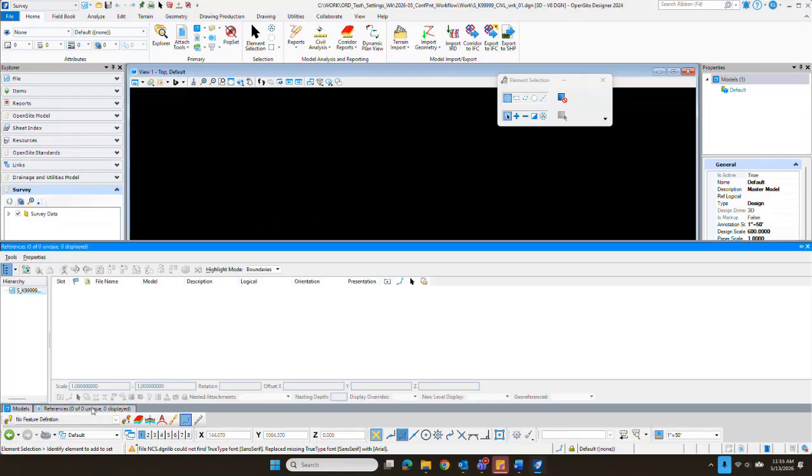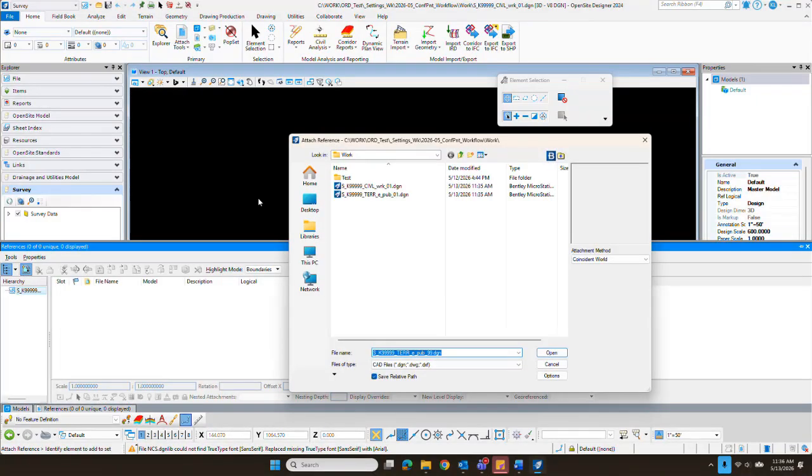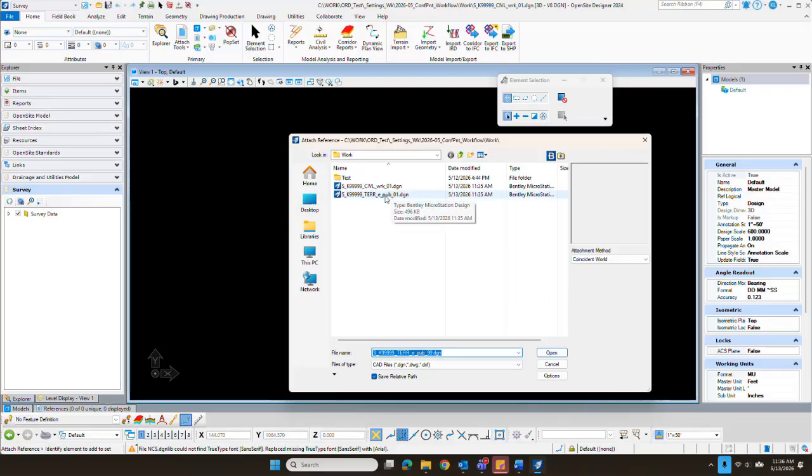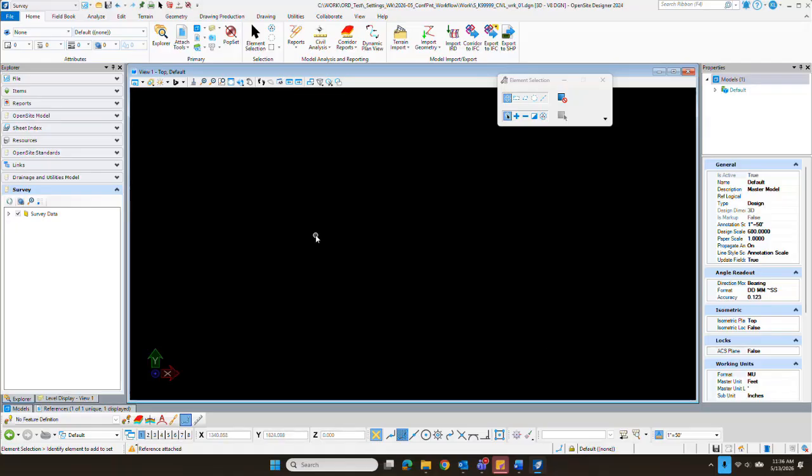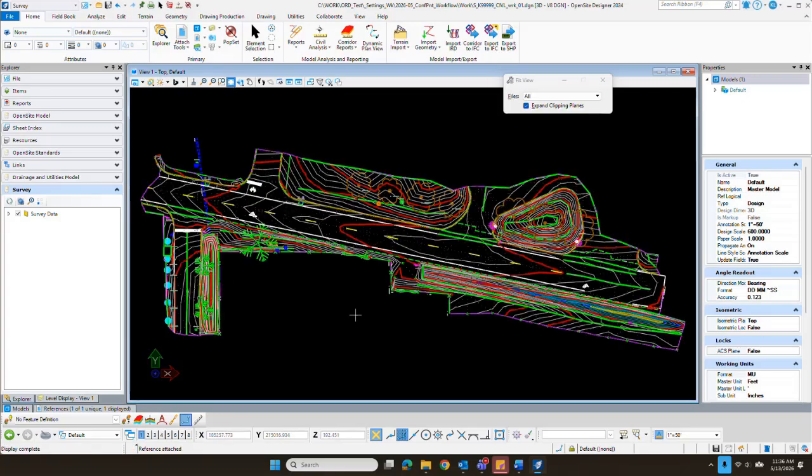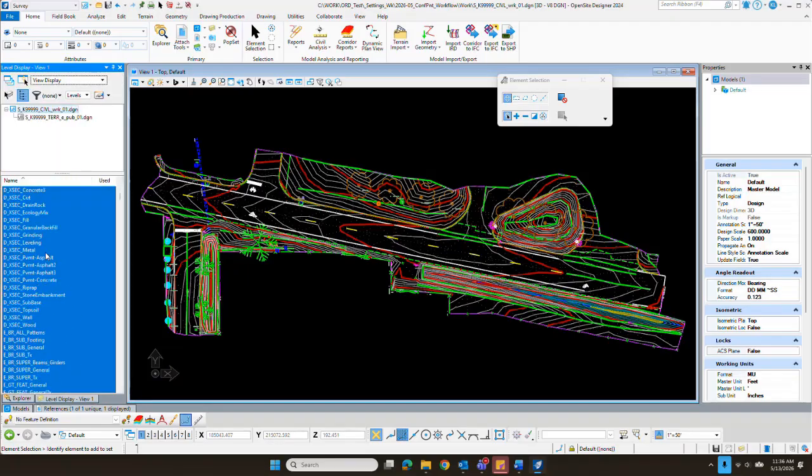First thing I want to do is reference in that terrain. So I'm going to go get the project OG terrain file. I can do coincident world because I know it's in the default model. I just want that terrain. And now I've got pretty much a blank drawing. Notice there's no used levels.